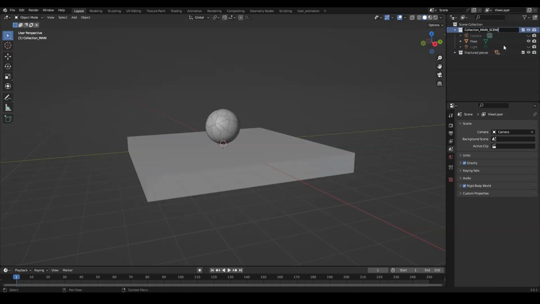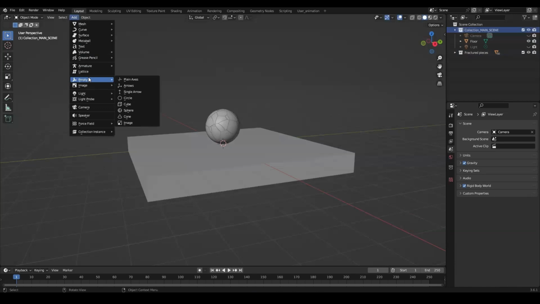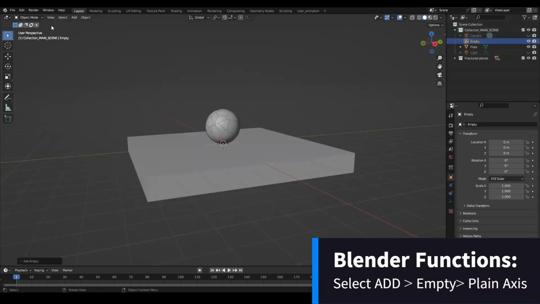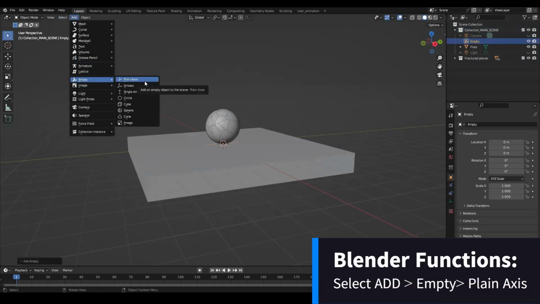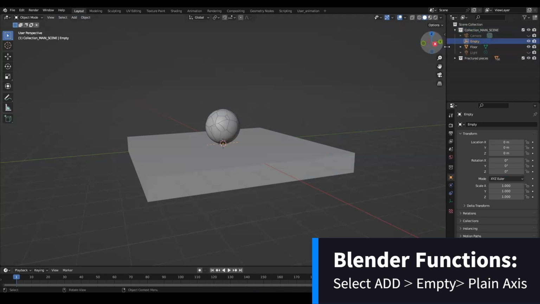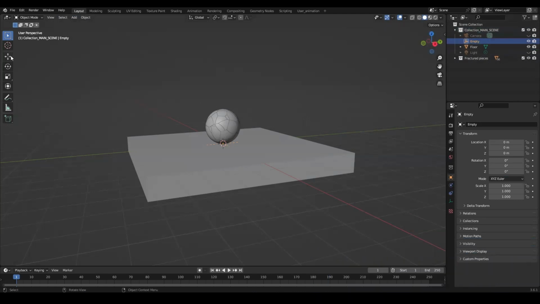So collection main scene, and now we want to select collection main scene and go to add an empty, plain axes. So we want to add empty plain axes. Or we can even use an empty, but it's always going to give us an axis already. But yeah, we can use this empty, and I want to name this empty fractured pieces controller. So once we've got that done, that's all we wanted as a name.